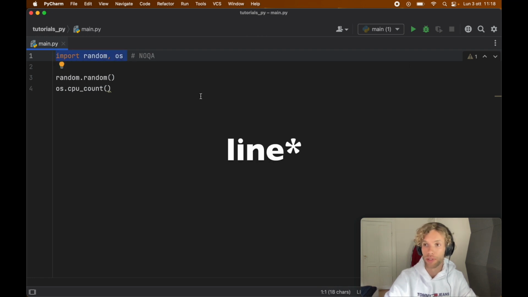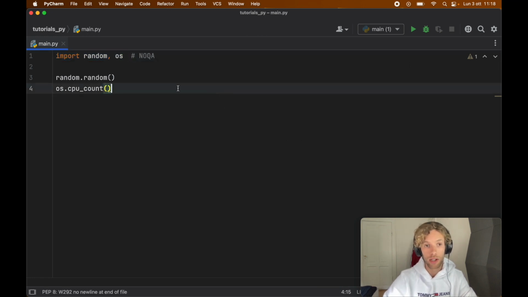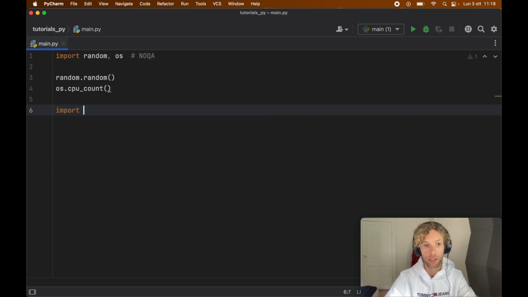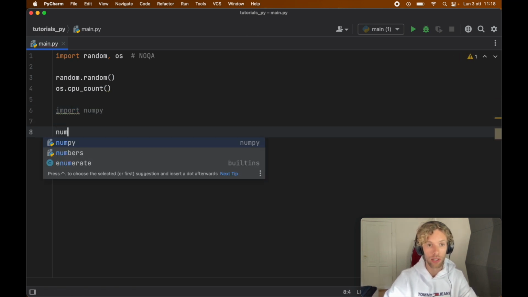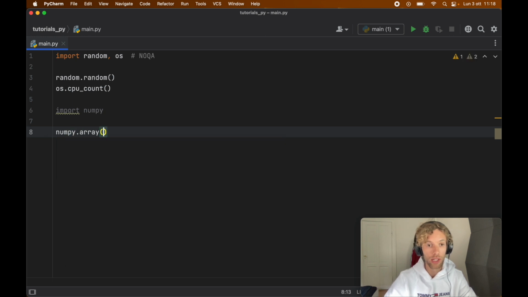So as you can see right there, it helps us get away with writing non-conventional code, such as having two imports on one statement. But this can also be used in other scenarios, such as importing something later, such as NumPy. And let's pretend we want to use NumPy. We can say numpy.array, blah, blah, blah. We create an empty NumPy array.